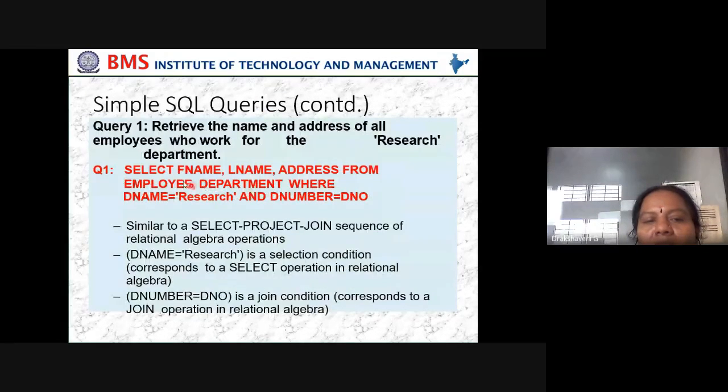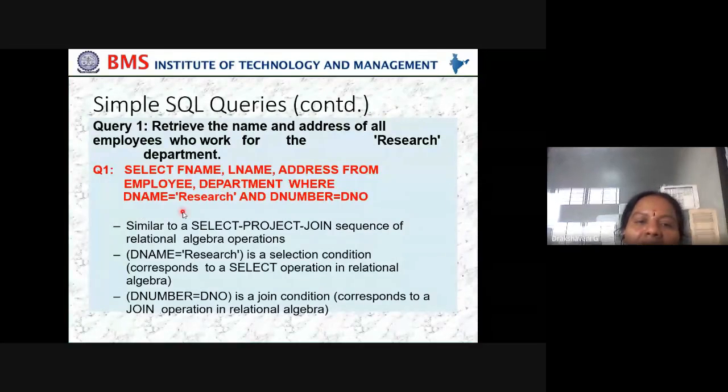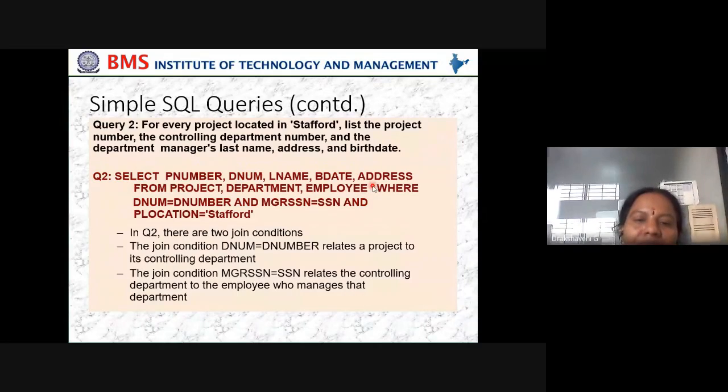So in the same way, here also: retrieve the names and address of all the employees who work for the research department. That's what this is: select first name, last name, address from employee, department where D name equal to research and department number equals to department number. Here what we have done is taken two tables, employee and department, and we start combining them, that is D name equal to research and D number equals to D number.